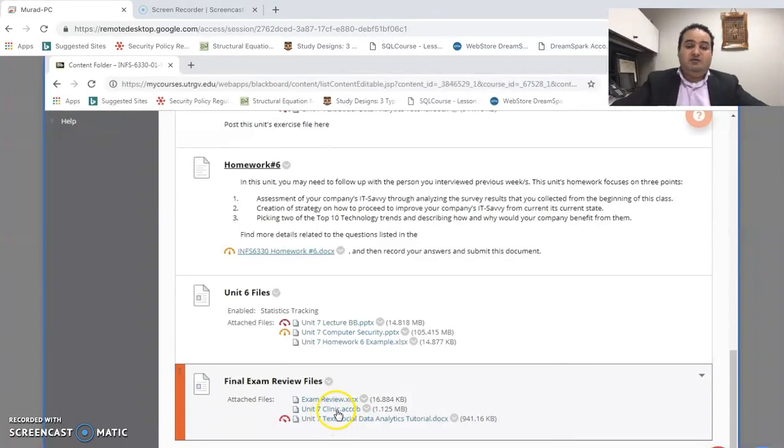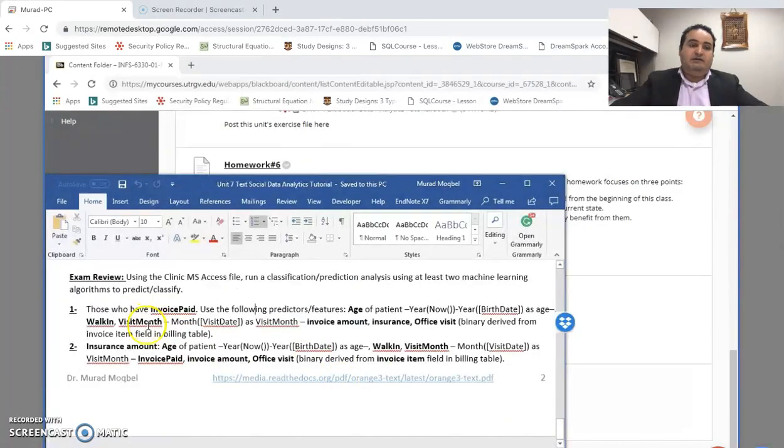So in the exam I will give you a data set in Microsoft Access format, and then I will give you the scenario, and the scenario was given to you also here. This is what, for example, I asked you in the example here for the review. So I asked you to classify those patients whose invoice has been paid, using the following predictors.